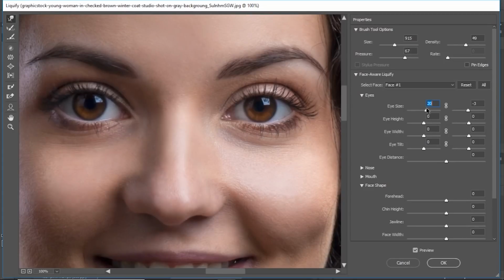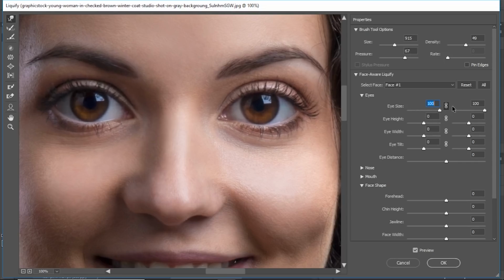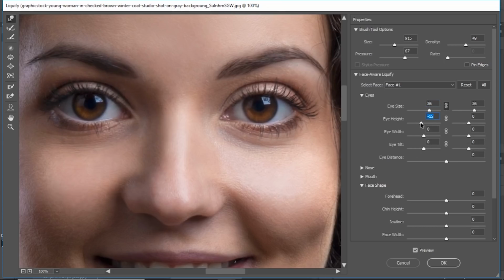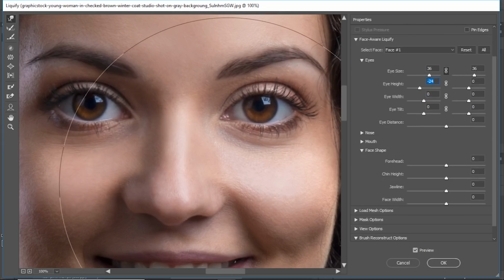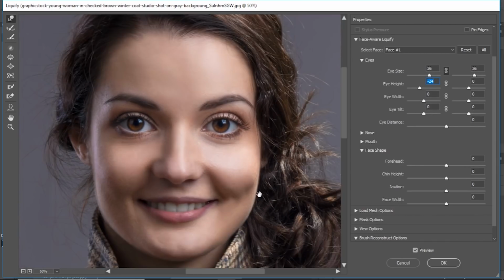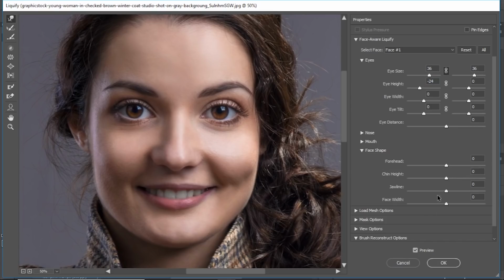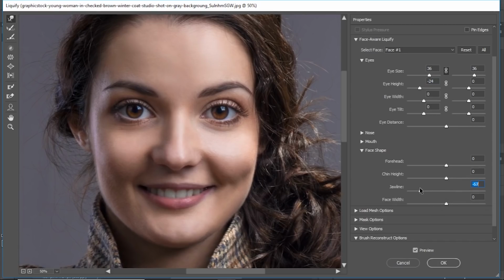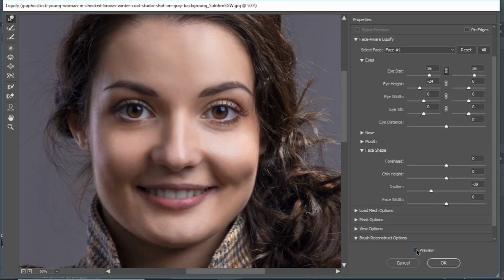Okay, so eye size of the left and the right eye. If you click on this link button, it links both the sliders. Then both the eyes move simultaneously. There is eye height, whatever you want to do with it. For this particular image, I want to change the face shape. So inside of face shape, it's very wide. So I'll just go ahead and, with the jawline, I'll just decrease it just like this, just a little bit, not so much, just a little bit. Have a look, before, after, before, after. Makes a lot of difference.